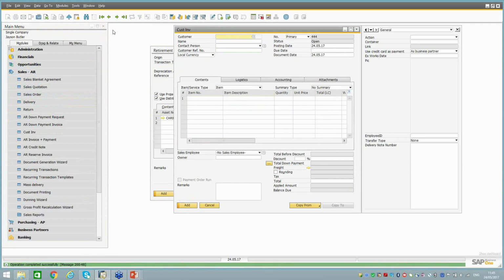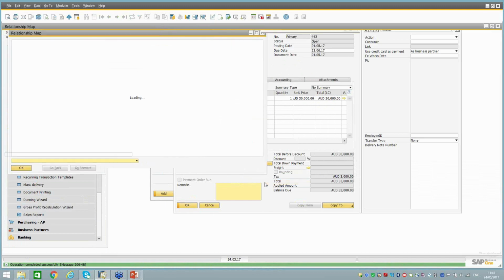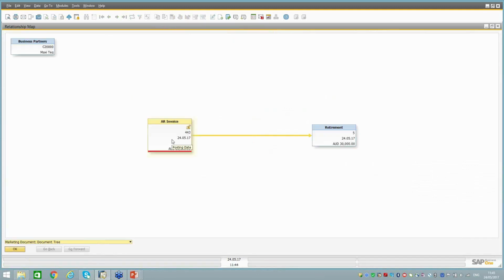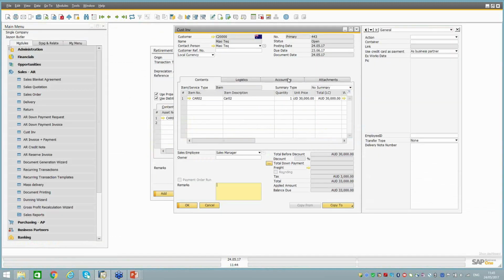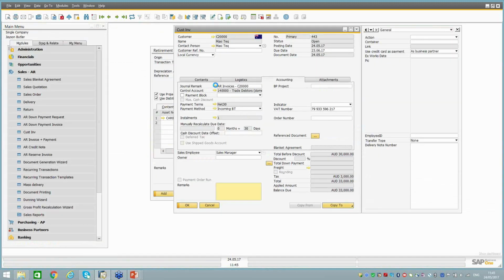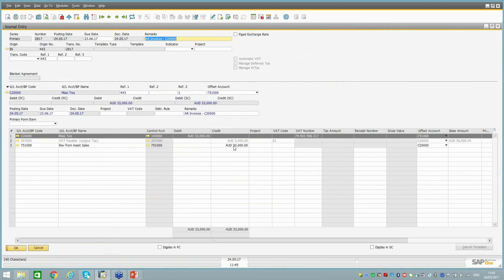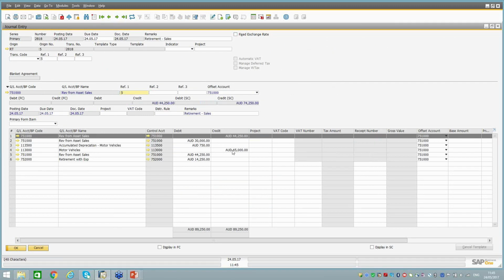And again, in this case, it will be a two-step transaction. If I open up the relationship map, I can see there's an AR invoice and then a retirement transaction. If I look at the journals, the first journal is just doing the revenue part because I said I'm selling it for $30,000. It's just posted that. And then in the second one, it then takes it out of there and then does all the calculations to define whether there was a gain or a loss.